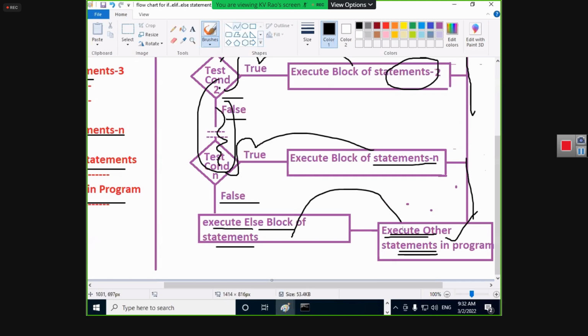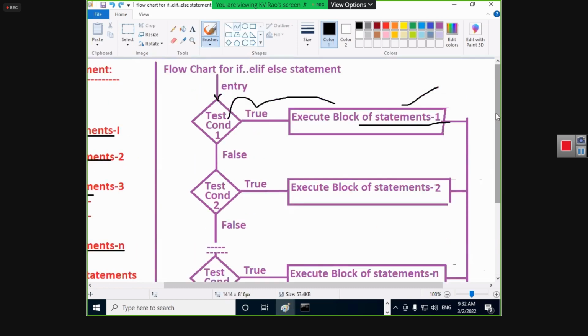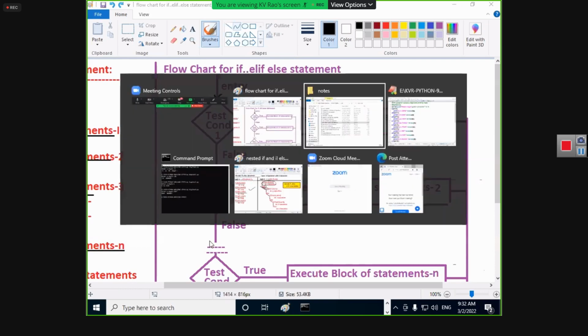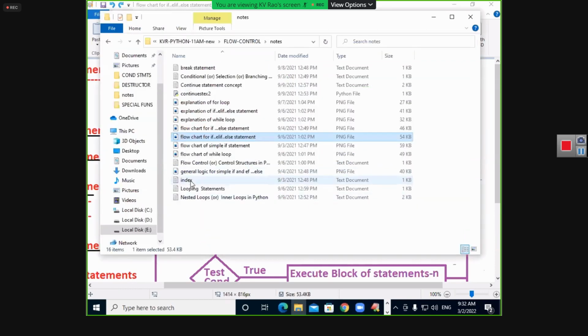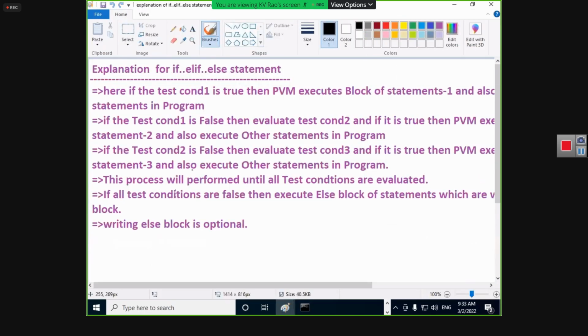Is it okay? Understandable or not? This is the flow chart of it, a simple flow chart I just gave you. Flowcharts always help you understand the complete flow of the programming. Okay, students, now let us go to the explanation. I will show you the explanation for the if elif kind of statements. I have written the explanation, I want to show you.